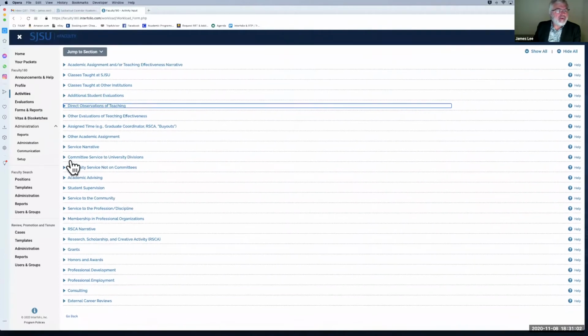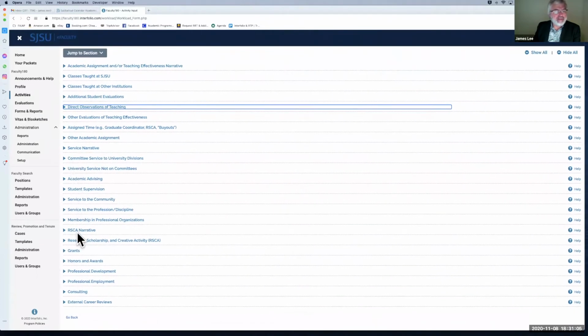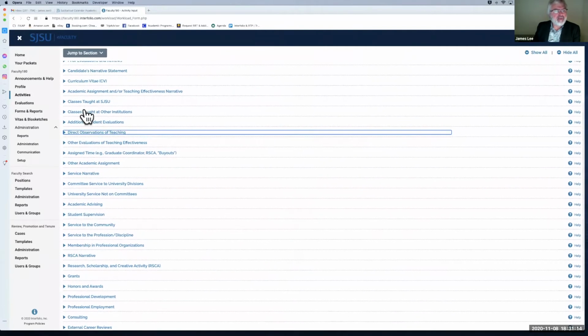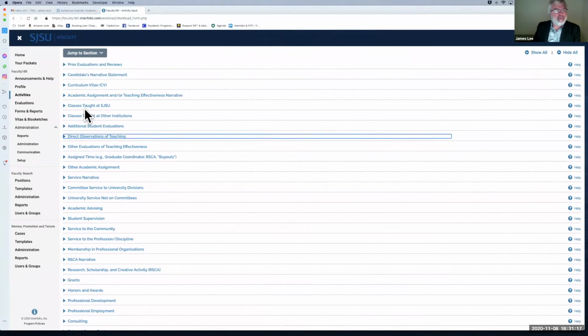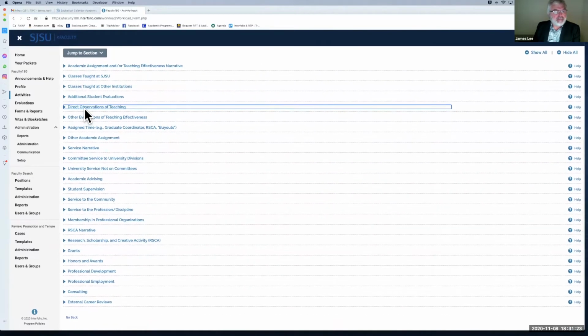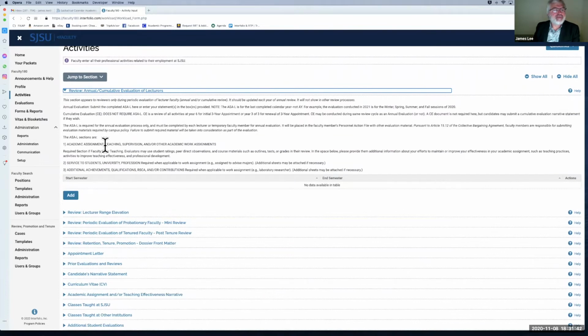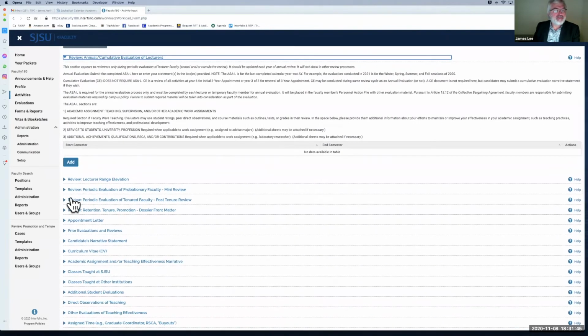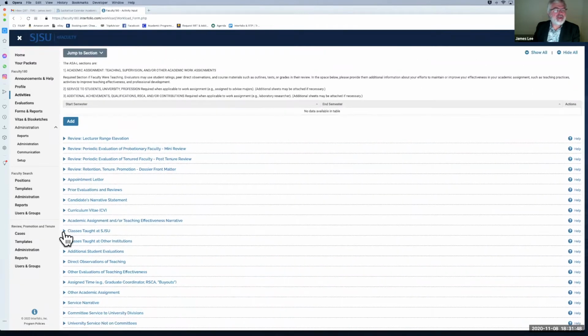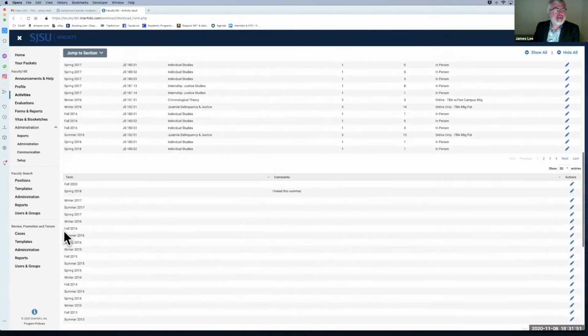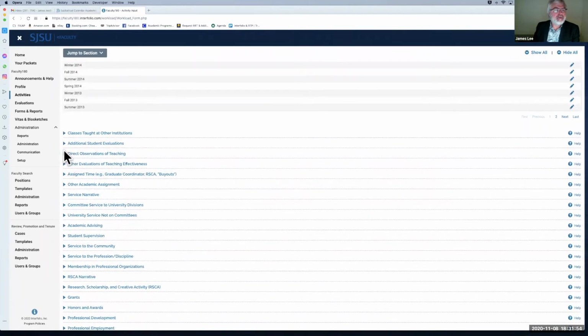There are other categories where faculty can upload anything they want at any time. And they can use it for various purposes. We also use eFaculty for other types of evaluations, but one can also create one's own vita using the sections of eFaculty. For the purposes of annual evaluation, you're going to pay attention to review annual cumulative evaluation of lecturers. You're going to pay attention to classes taught at SJSU, and you're going to pay attention to direct observations of teaching.